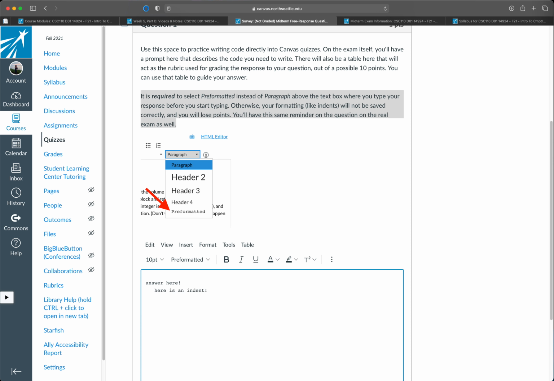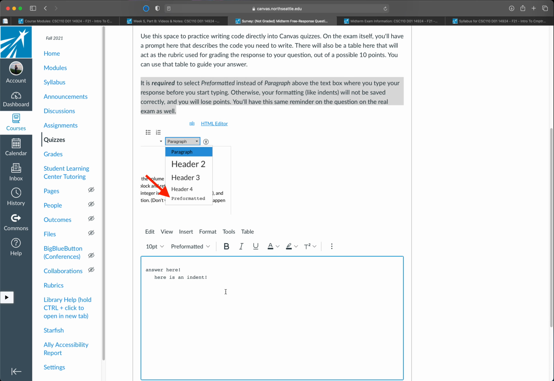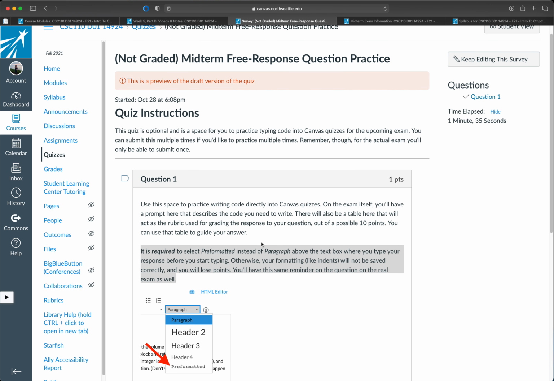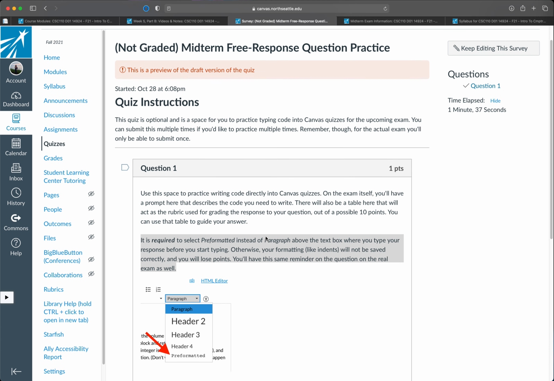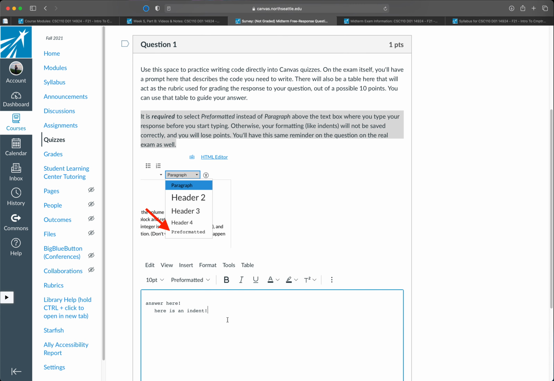If you don't do this pre-formatted option and you keep it as the default paragraph, Canvas is not going to guarantee that it's going to keep all of your nice formatting, which is very, very important for this class. As you all know, Python is very picky about indents. So again, this practice quiz is an ungraded quiz. This is literally just for you to practice typing code into Canvas directly. So you have an opportunity to do that before the exam comes around.